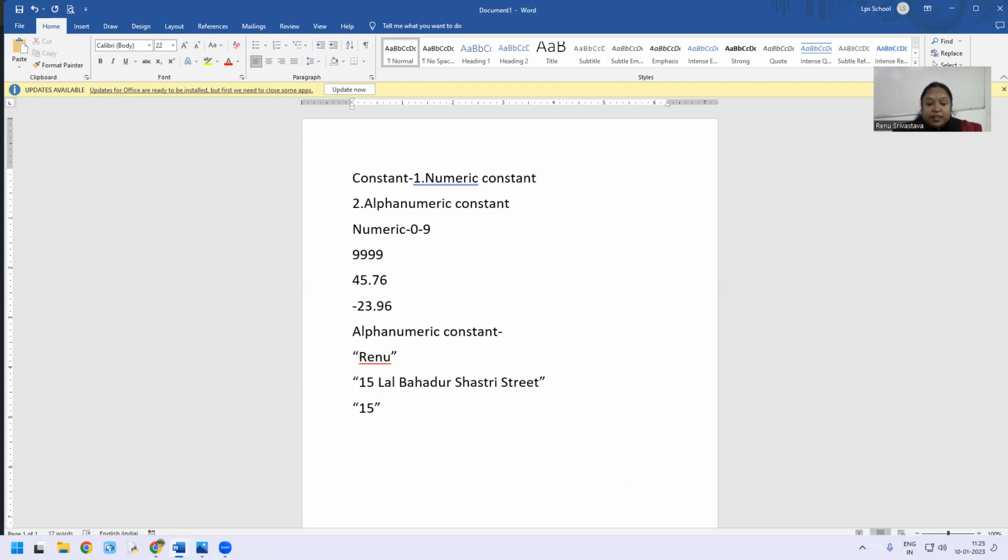The next is your variables. The second topic is the use of variables. Children, variables act as the memory location where a particular value is stored in your program. You have to assign a value to the variable, and that value which you assign is your constant. You will store a numeric constant in the numeric variable, and an alphanumeric constant in the alphanumeric variable.